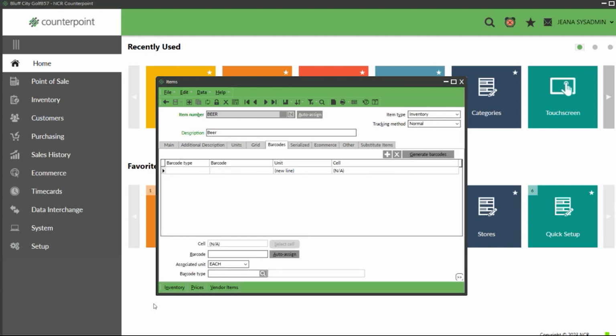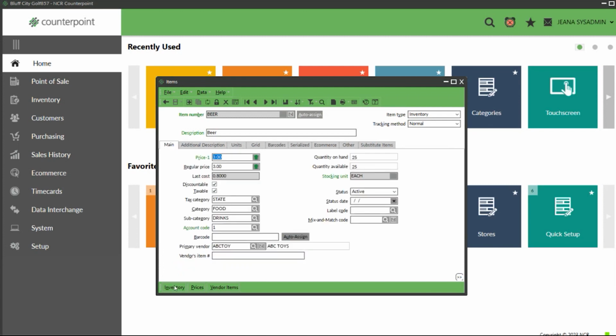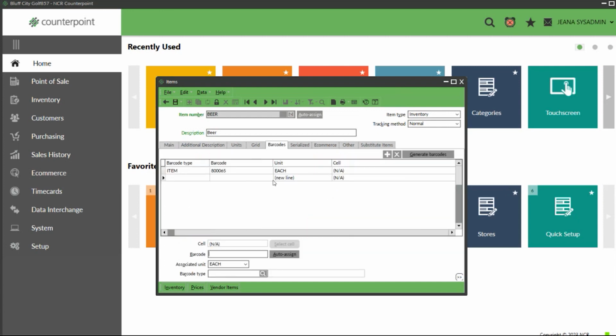Barcodes. So I'm going to go back to my main tab here, and I'm going to give my beer a barcode, scan a UPC. So you can scan directly into this field or free type. If you free type, don't forget your check digits. So now when I go to barcodes, I can see I've got a barcode for my each, but my 6-pack has a different barcode. So I can scan my barcode to the barcode field. I can use this drop down and choose 6-pack, and then I have to have a barcode type.